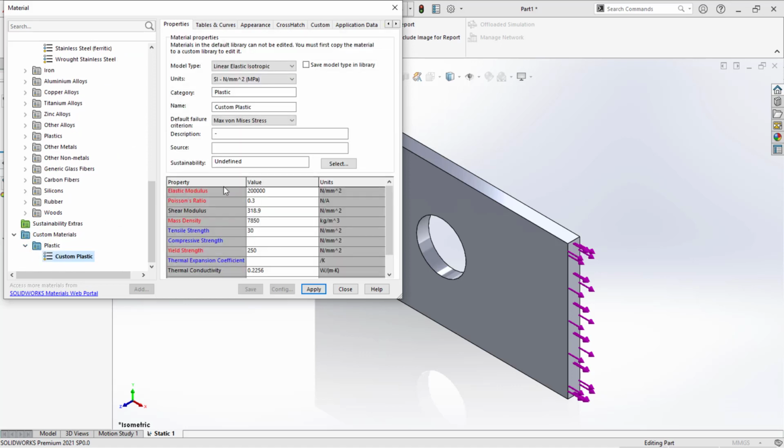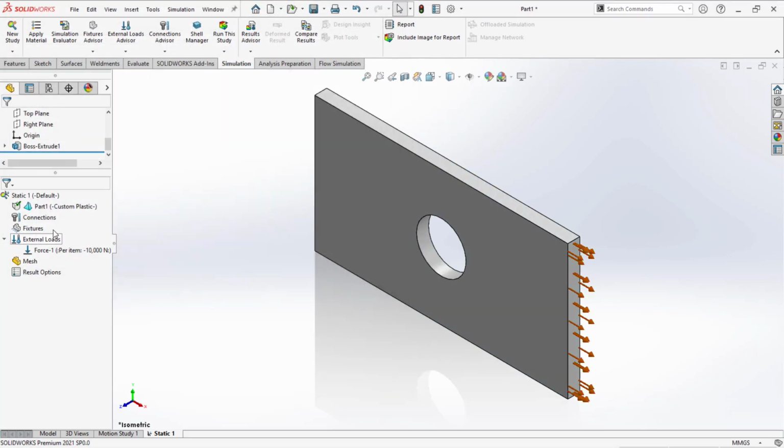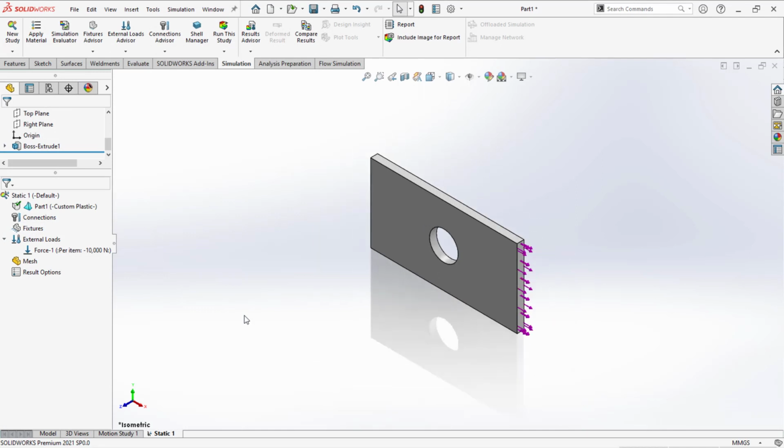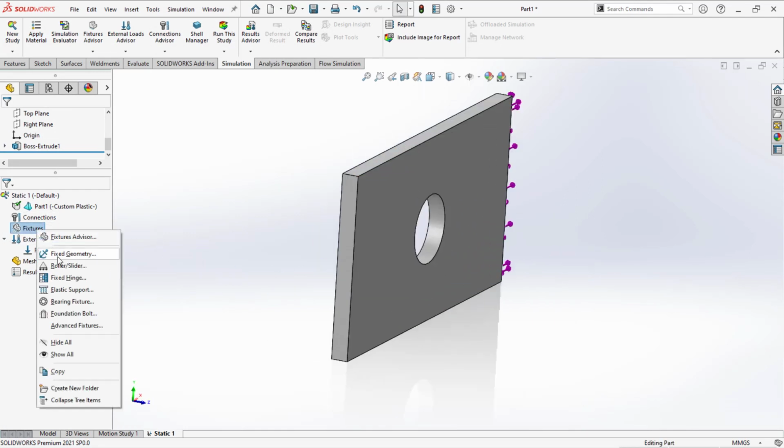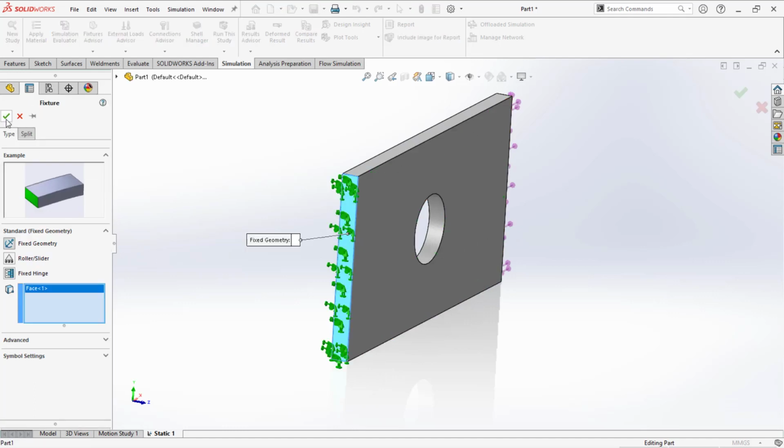I had already created the custom material. The elastic modulus is 2 into 10 raised to 5 Pascal, the mass density is 2850, and the Poisson's ratio is 0.3. These are the material data which I took to run this analysis, and I'll use the same for the others as well. Then the fixture on this face.